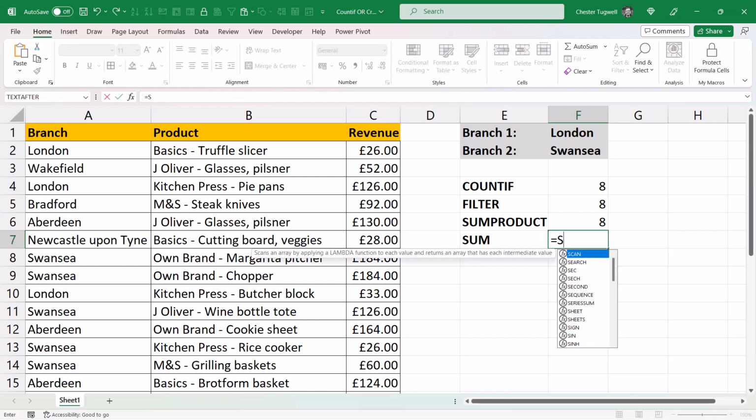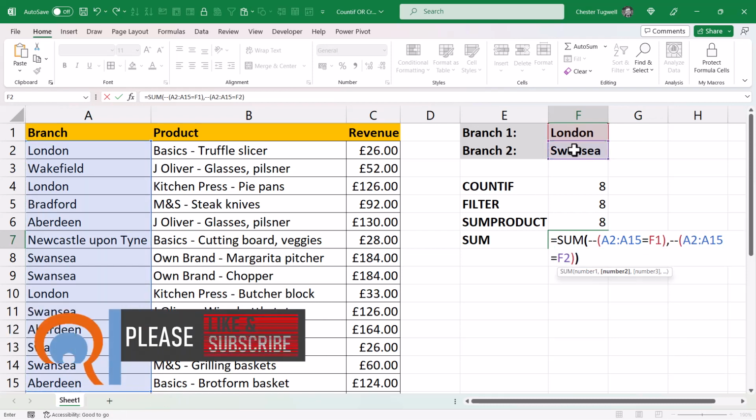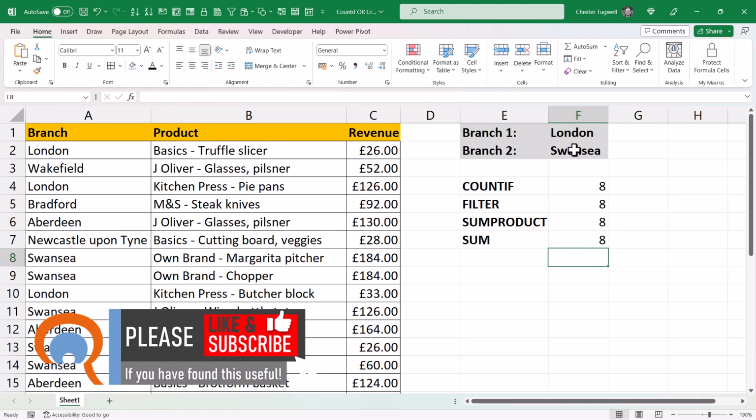Equals SUM, open bracket, minus minus, open bracket, does the branch equal London? Close bracket, comma, minus minus, open bracket, does the branch equal Swansea? Close bracket, press enter, you get the same result.